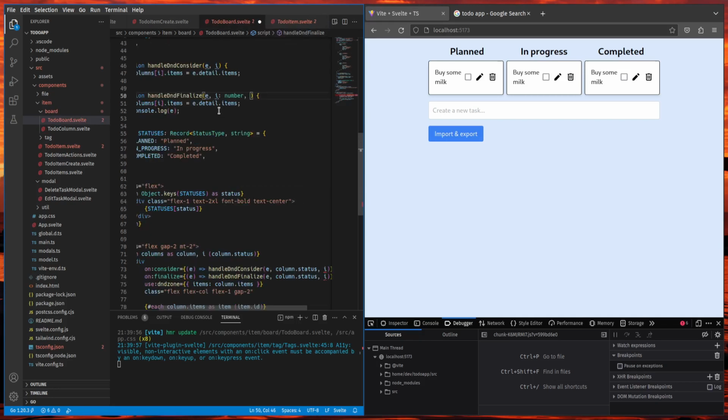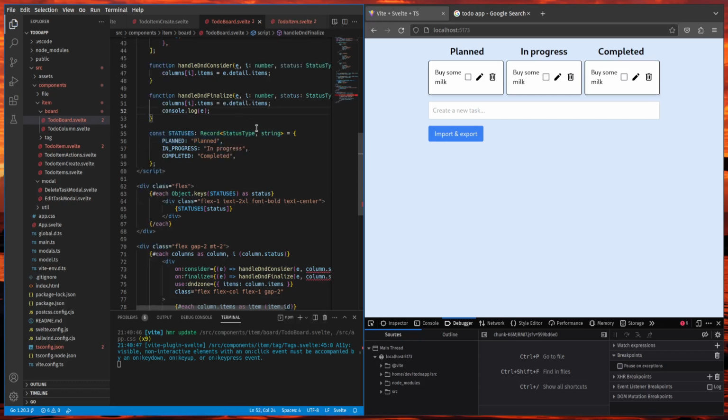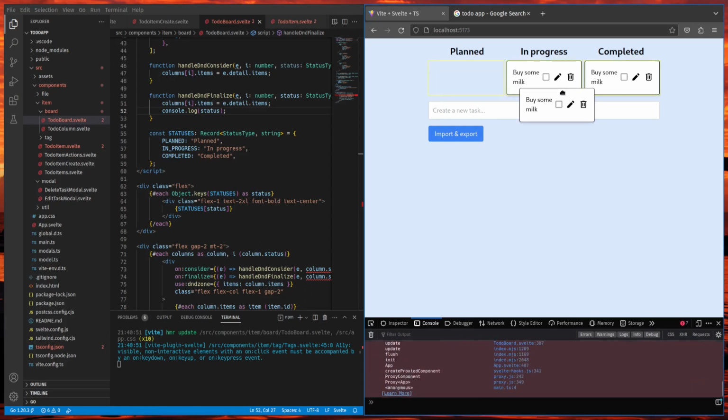So this will be a number, and then we want to have status, which should be a status type. And then we should actually have access to both the status and the index. So let's just see now if I move this over to in progress. Oh, it completely broke. L is not defined.